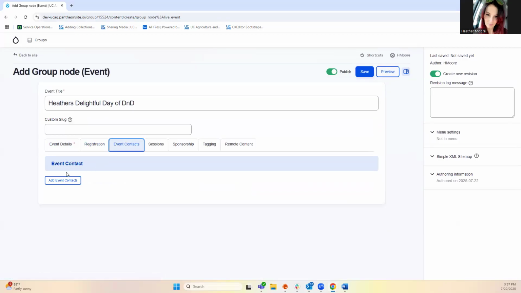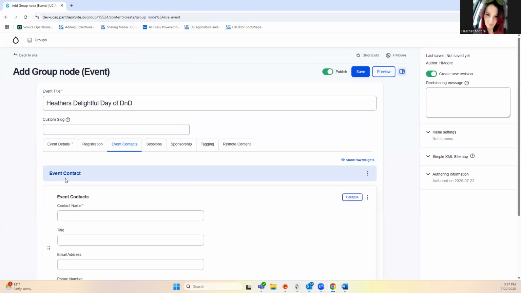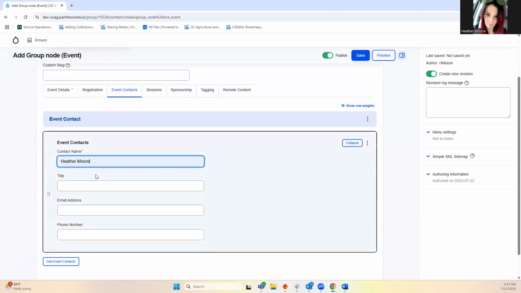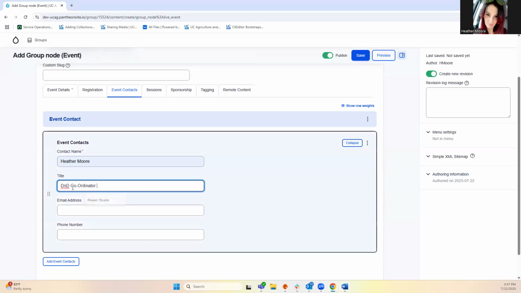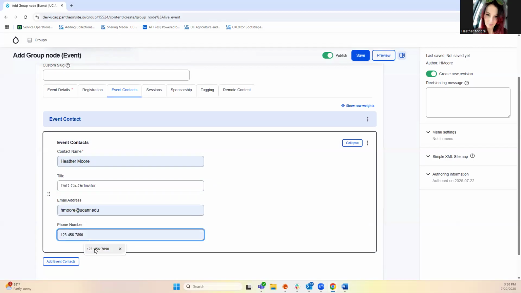And now we're going to get into the event contacts, and we add the event contact, which would be me. And the title would be probably something like, since I did say it was a D&D event, D&D coordinator. This is my email address and just a made up phone number. Obviously, you're going to have real things filled in here.